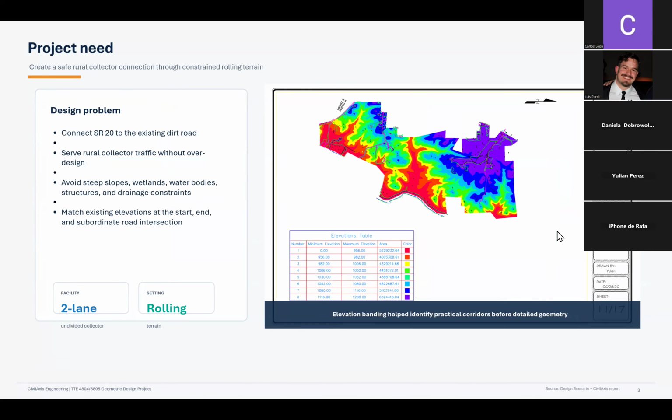The roadway is intended to operate as two-lane rural minor collector and is supposed to provide a safer, more efficient connection between SR20 and the existing road while serving the surrounding rural and developing areas. The project is located in a rolling terrain. Because of that, a completely straight alignment will not necessarily be the safest or least expensive solution. It could cross steep slopes, produce excessive cut and fill, or interfere with the wetlands and drainage channels.